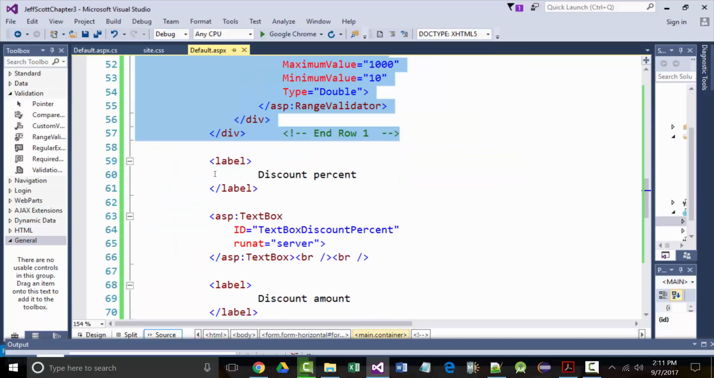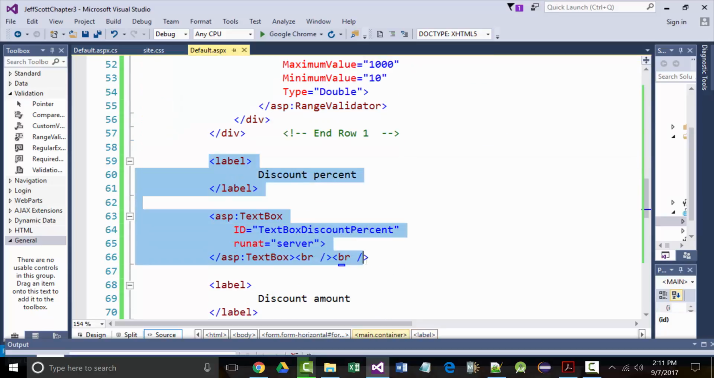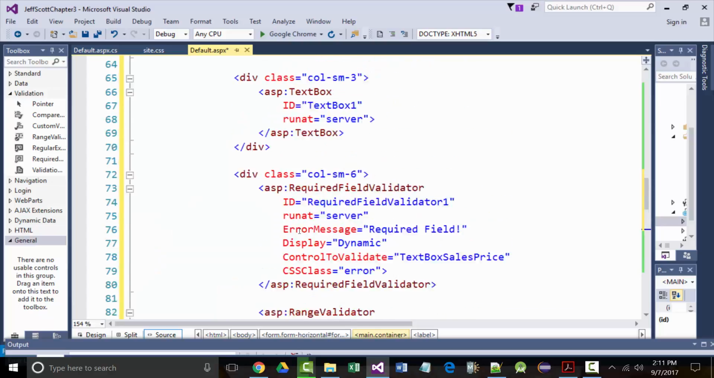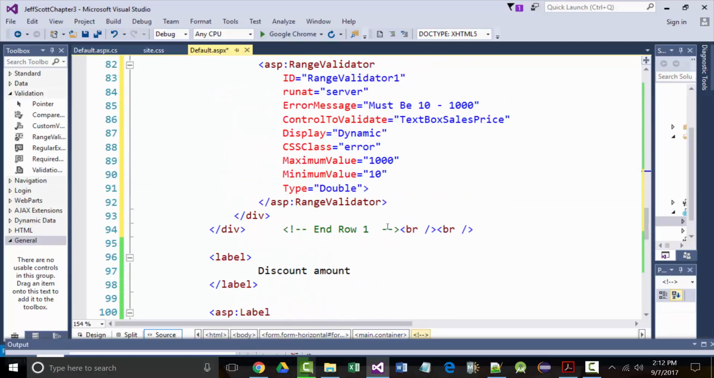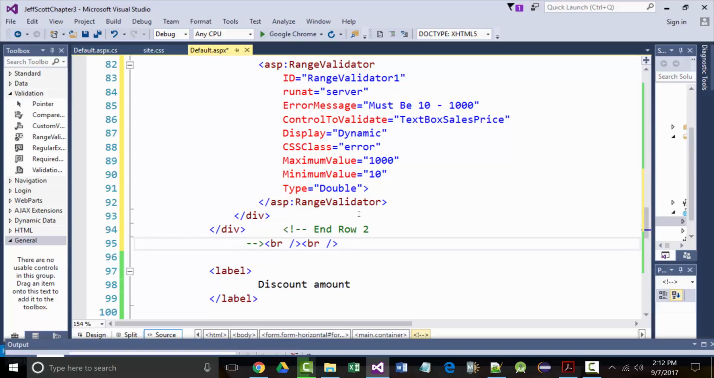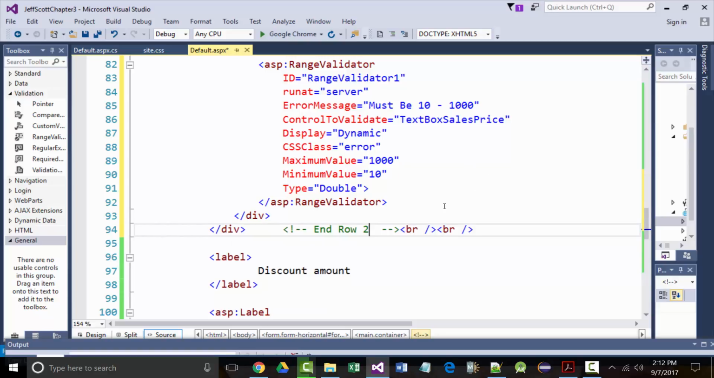Then I'm going to go down to my second one where I've got all of this stuff right there. And I'm going to paste it in. Okay, so now I'll have to change this to row 2. Change my comment to row 2. And start making other changes.